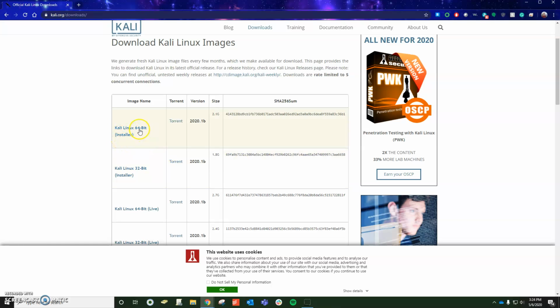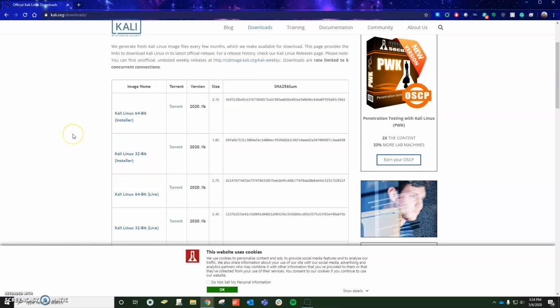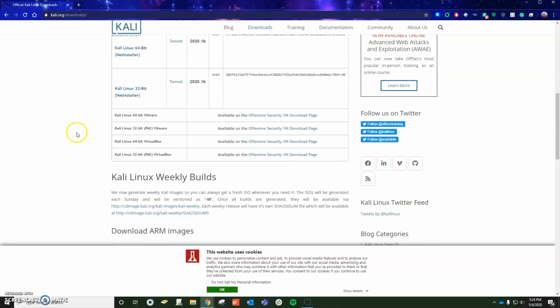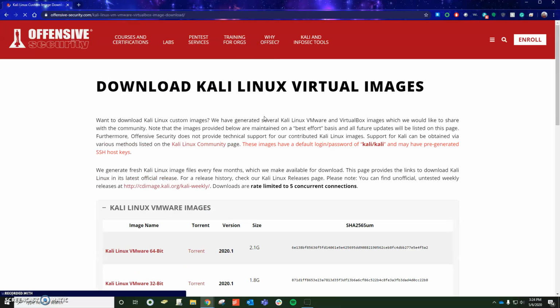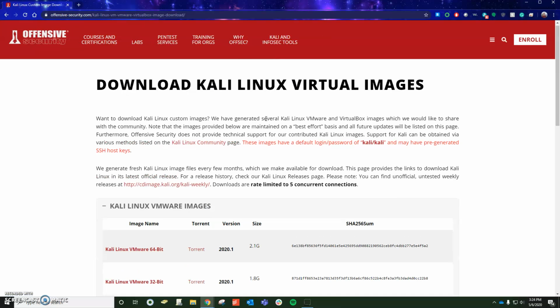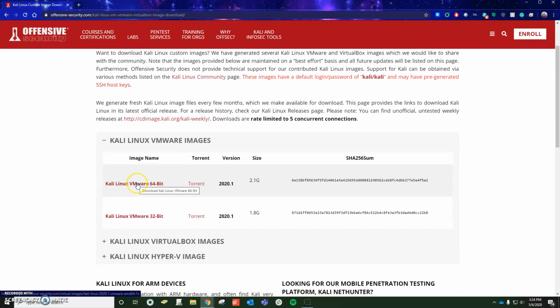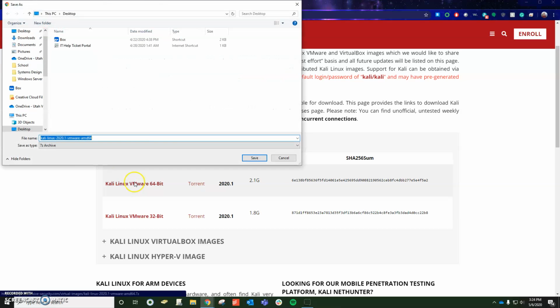So what we're going to want here is the 64-bit version, but if you scroll down just a little bit, you'll actually find that they've already made us a custom VMware Kali Linux 64-bit image. So go ahead and click on the Offensive Security VM download page there. Come down here just a little, click on the 64-bit. That's what we'll be doing for today because that's what my computer is.